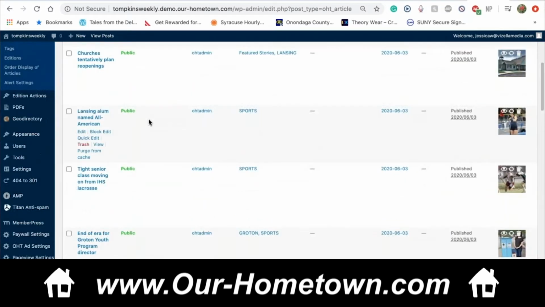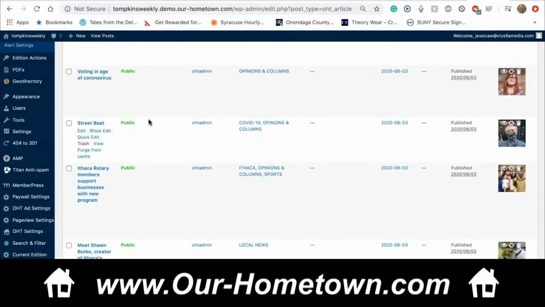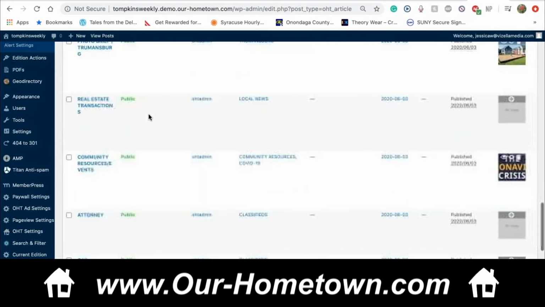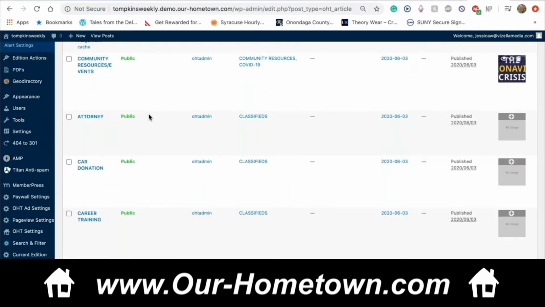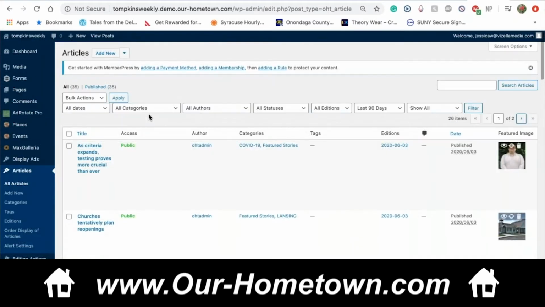Right now, by default, it's only going to show you the last 90 days worth of articles. Otherwise, it would take forever to load once your archive is built up. So if you could scroll back up to the top, I want to point out a very useful option.